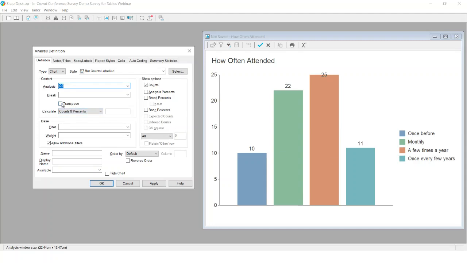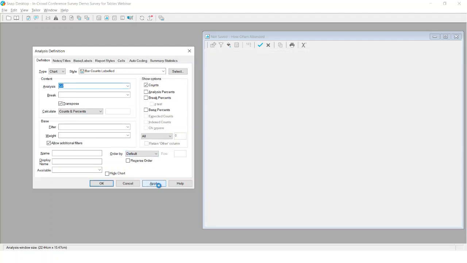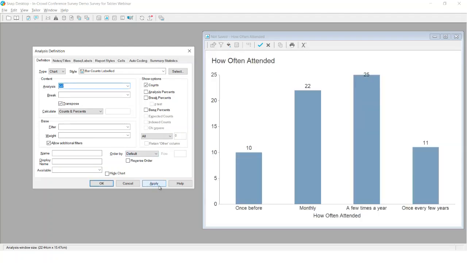So we may decide to transpose the chart. And if this was a table, transpose will essentially be turning the rows into columns and the columns into the rows. So basically switching the analysis and break over. In a chart, it tends to make things just a little bit easier to read, depending on which questions you're looking at. You can see it's taken my legend and just popped it below each of my bars instead.